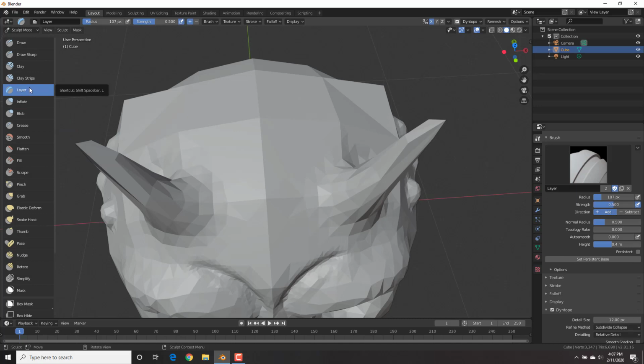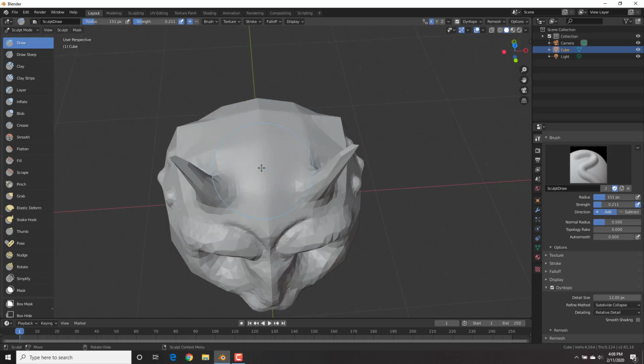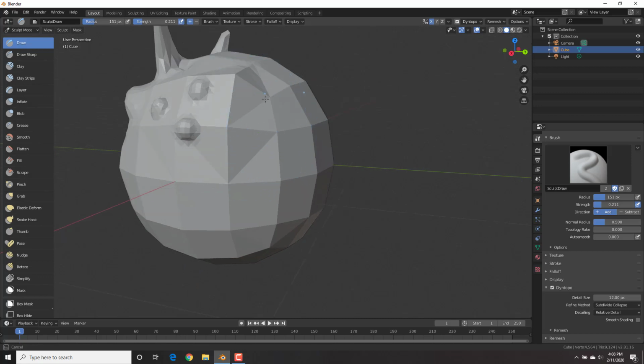Now the layer brush doesn't add any geometry either. So I'm first going to go to draw, and a cool thing that you could do is with the draw brush, you could put the strength very low and then just draw on here and hold down Shift to smooth it, and you can see now you have a bunch more geometry, but you didn't actually change the structure of the mesh. Let's go ahead and do that over the whole mesh.